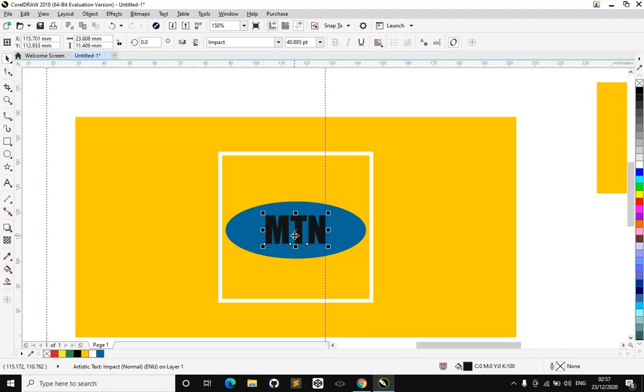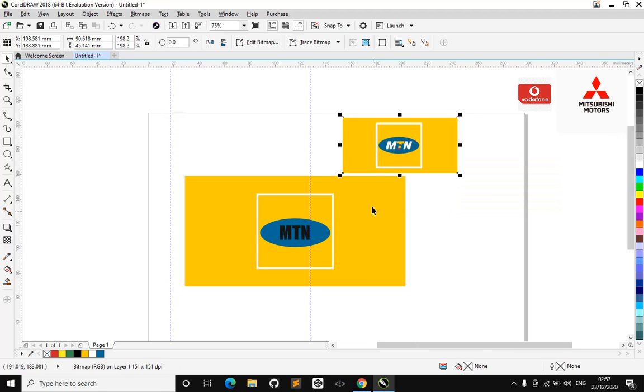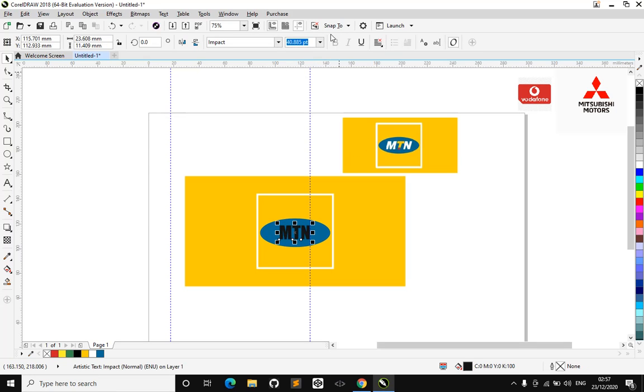If you look at it closely, you realize that the MTN here is in a slide form, like italic. But because I'm using Impact, the italic here is faint. So what I'll do is, I'll just come here. There are some fonts where the italic and bold will not come, so you have to do it yourself.